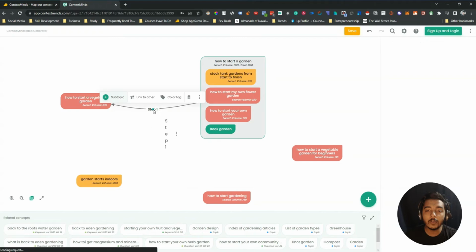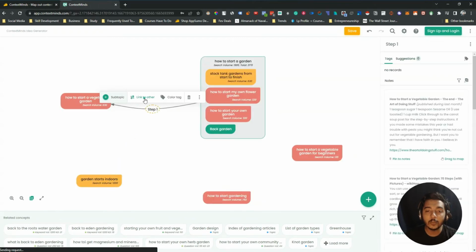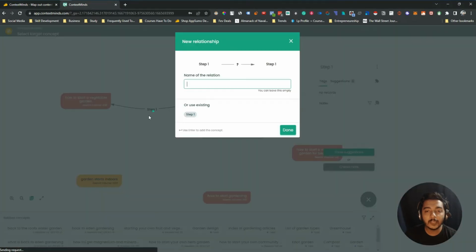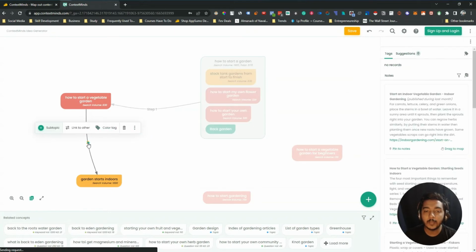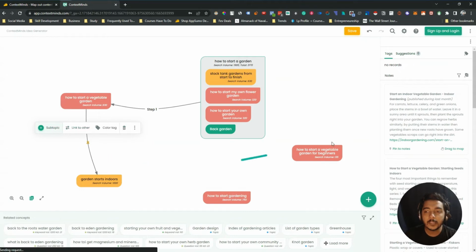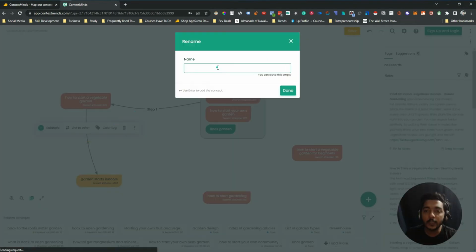Now let's say I want to make a relation between this step 1 and garden starts indoor. So how can I do it? Let me try it, guys. Maybe I cannot do it actually. So let me connect this one with this one, so I can do it. And then I can give the relation name. Let's say if I double click here, then maybe I'll be able to give the relation name. Let's say this is step 2.